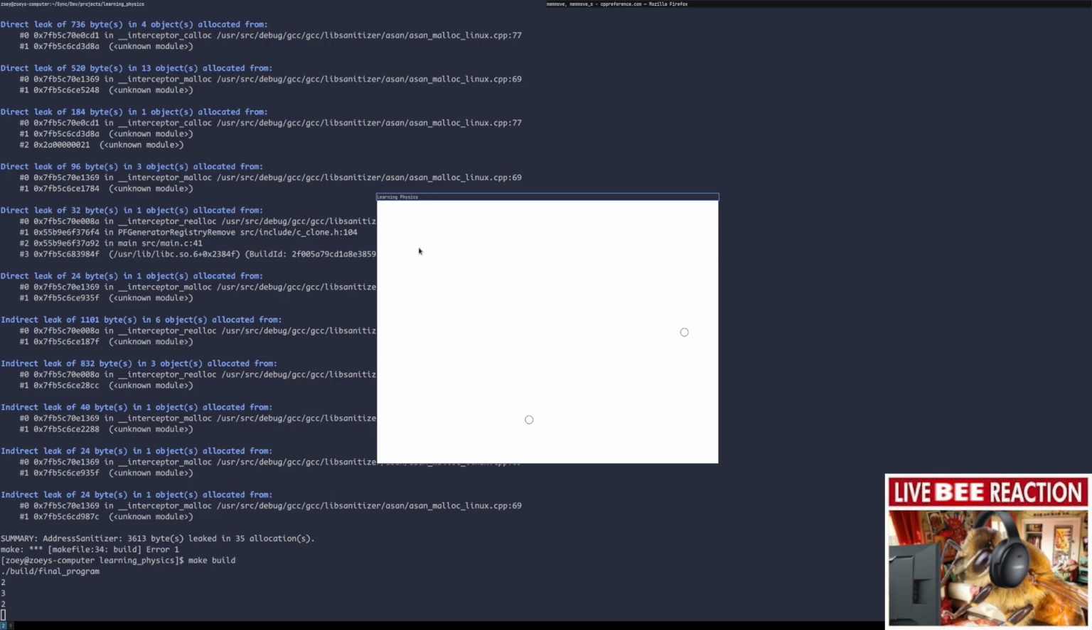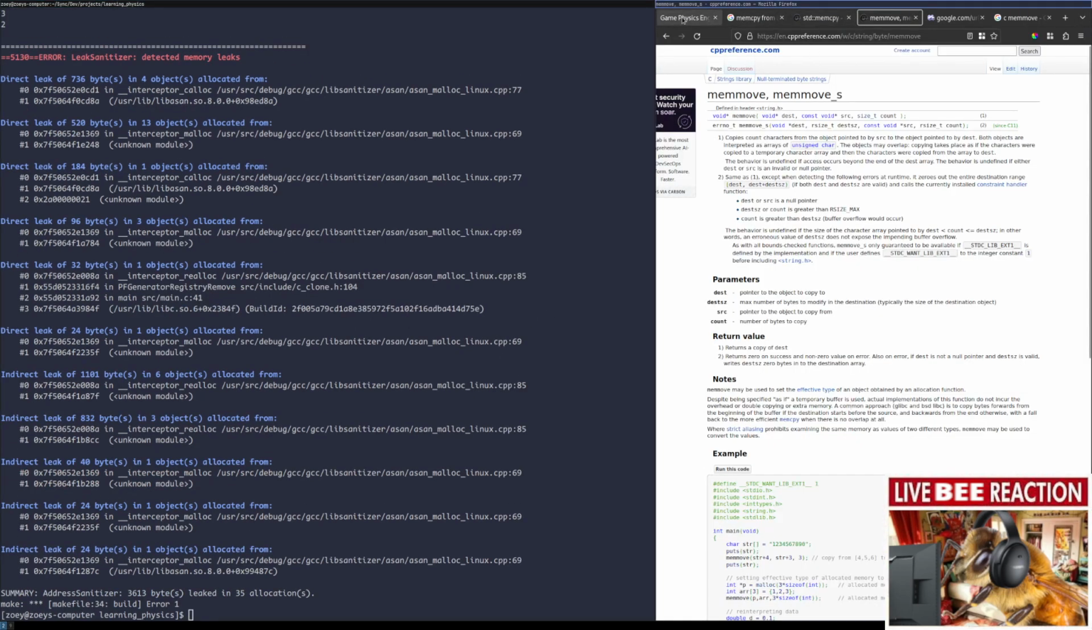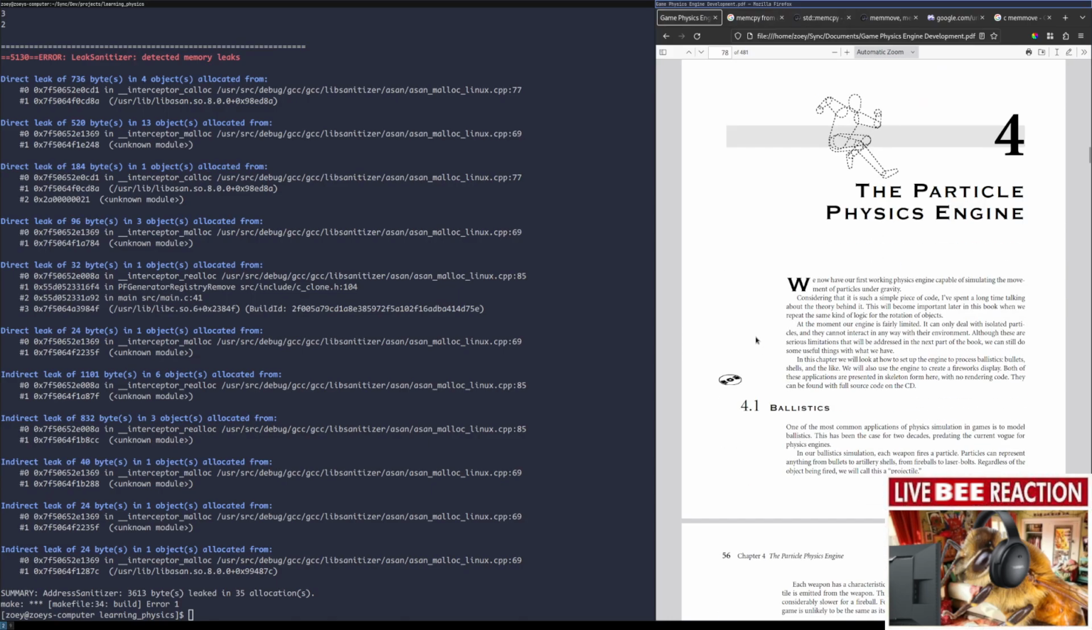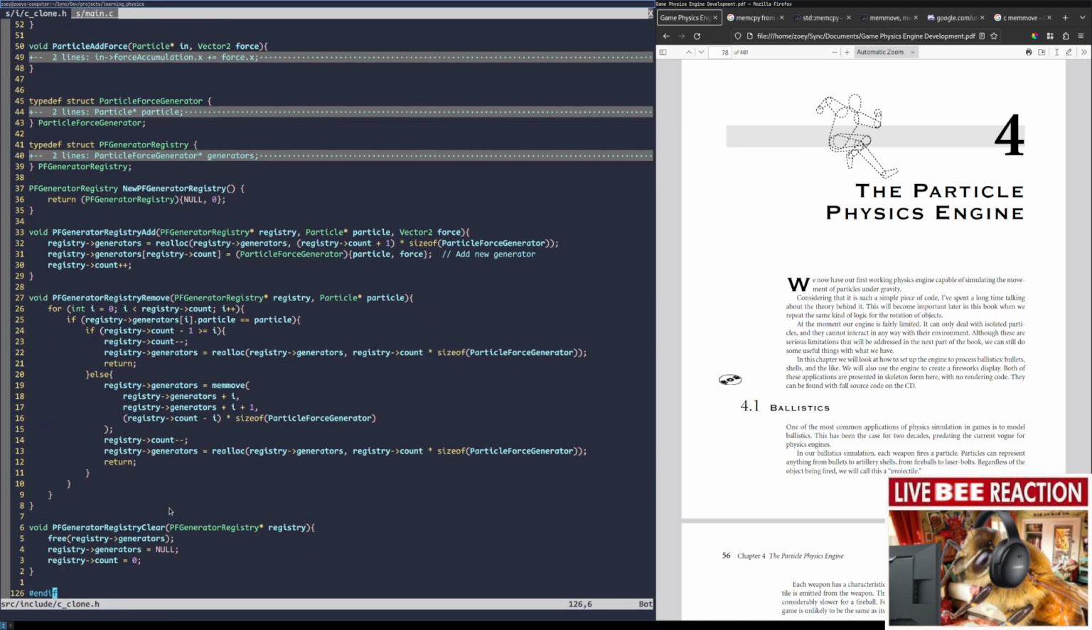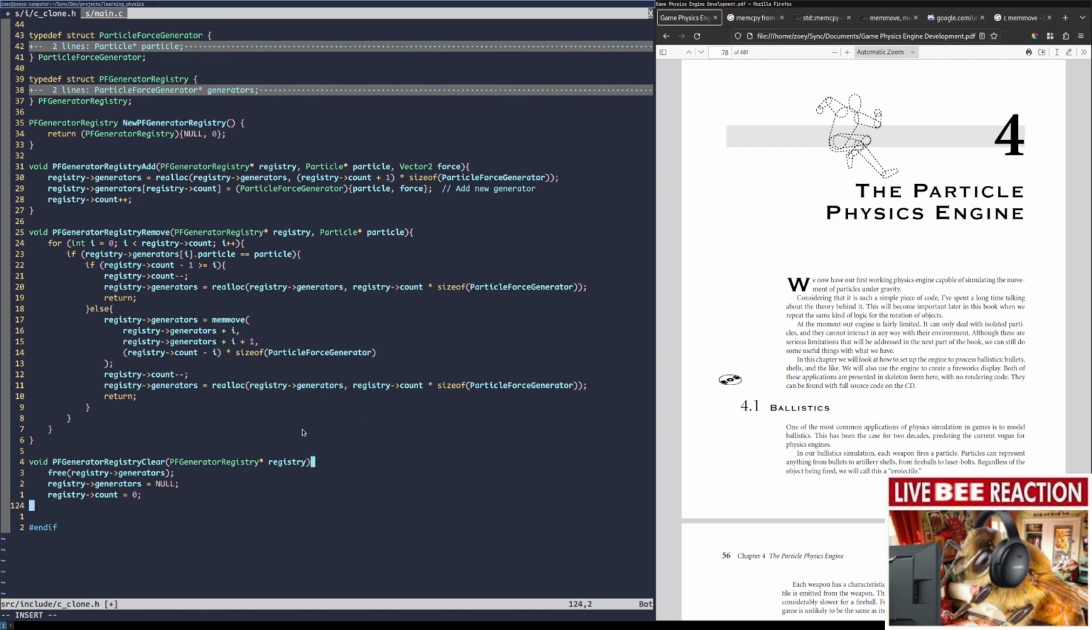I guess the only thing left to do now is to crack open the book and implement what this particle force thing is supposed to be. Oh, actually, super quick, there's one more thing I want to do. I'm gonna registry clear. Free the pointer, set it to null, set count to 0. That might be fine. And I'm also gonna add a PF generator registry destroy.